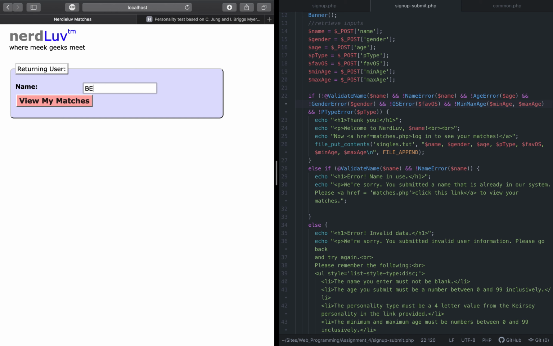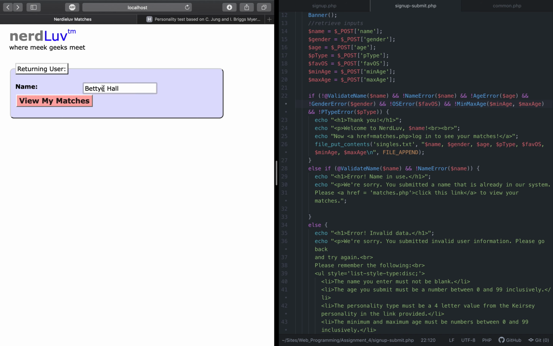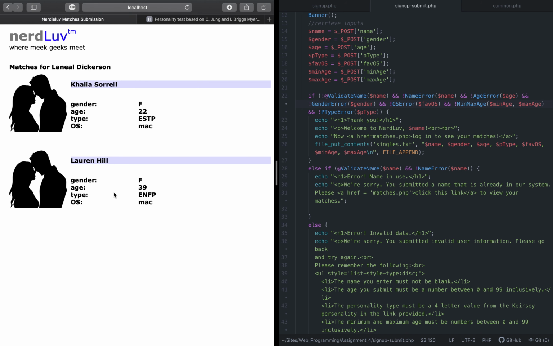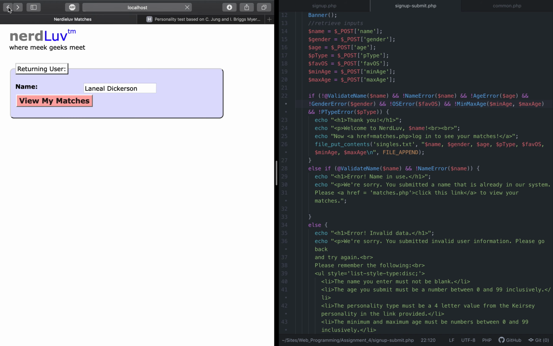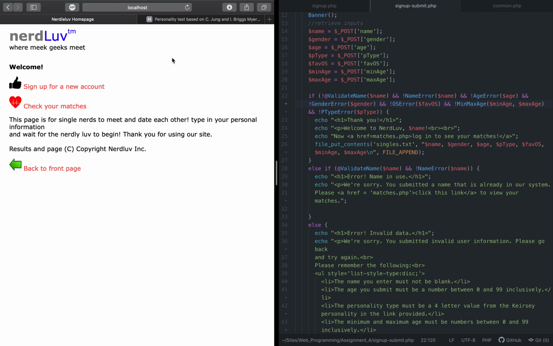I'm gonna see Batty's matches, and I should not be on there. Yep, so she has no matches, and I should still have the same number of matches, which I believe was 2, yeah. Okay. So yeah, that is pretty much everything. I don't think there's anything else left to cover.